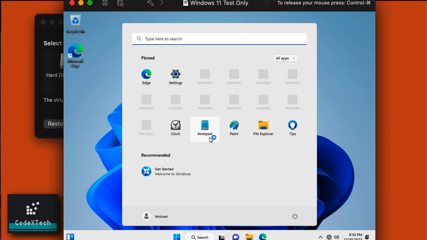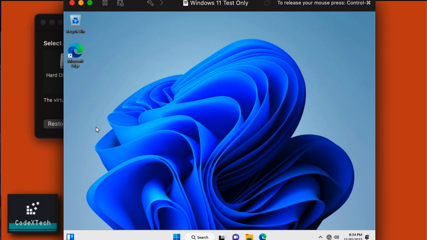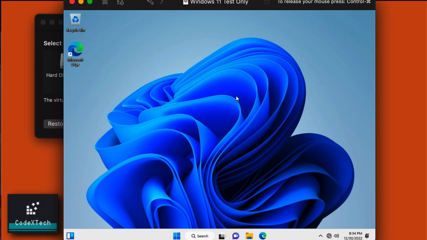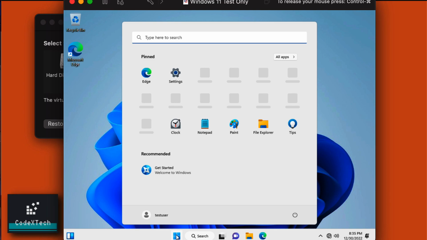Okay, so the setup process is completed, and this is the first time Windows is loading, but there is no internet connectivity right now. So if you see at the bottom right here, there is no internet access. So we will fix that next. For that, we have to open the PowerShell first.